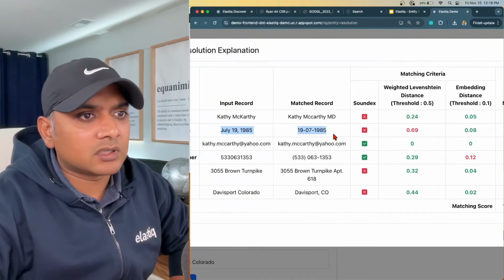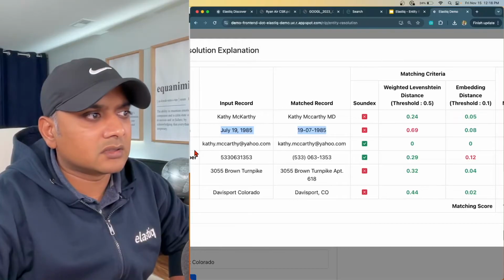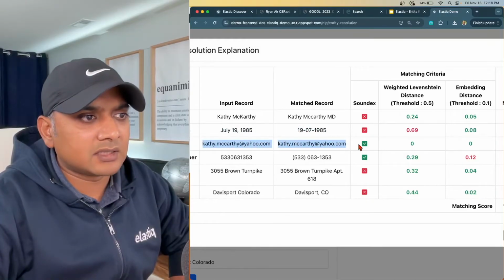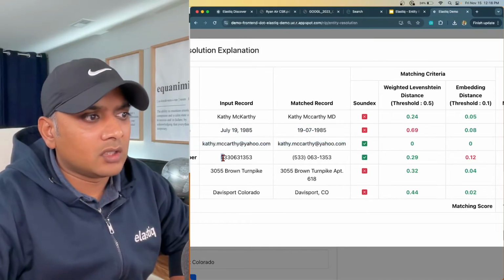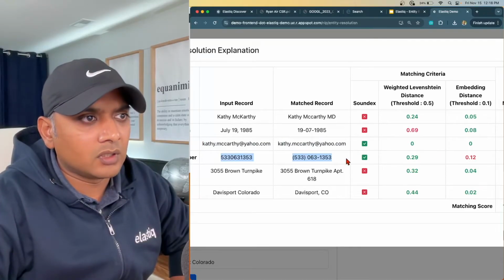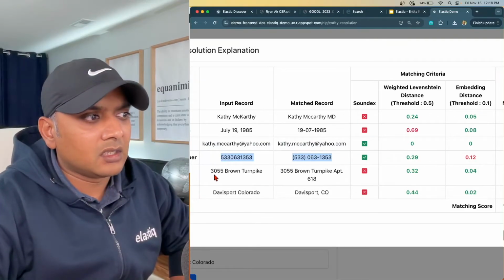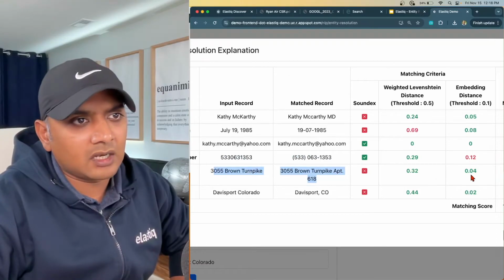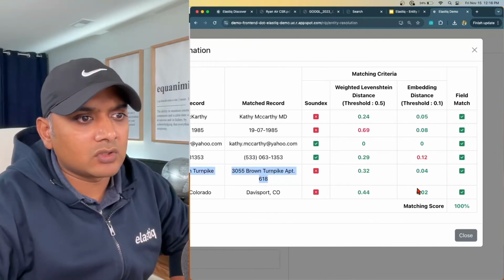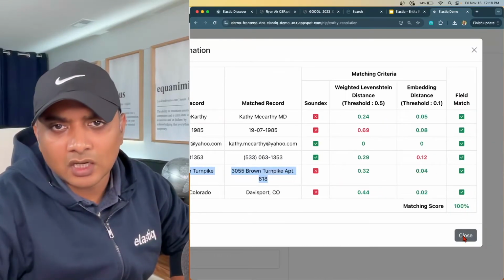The date of birth is exactly the same based on the embedding distance. The email address is exactly the same using all three algorithms. The phone number is the same using the Soundex and the Levenshtein distance. The address is the same using Levenshtein and embedding, and so on and so forth. And eventually we're able to match all the fields, and we're able to say 100% match.